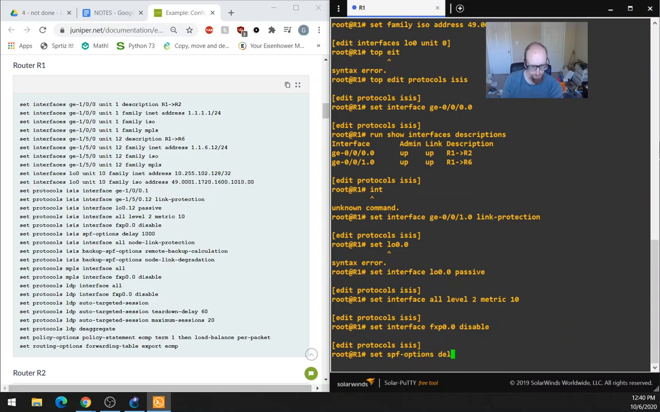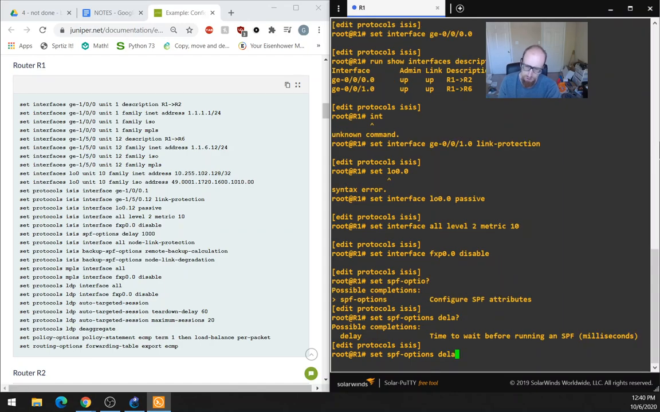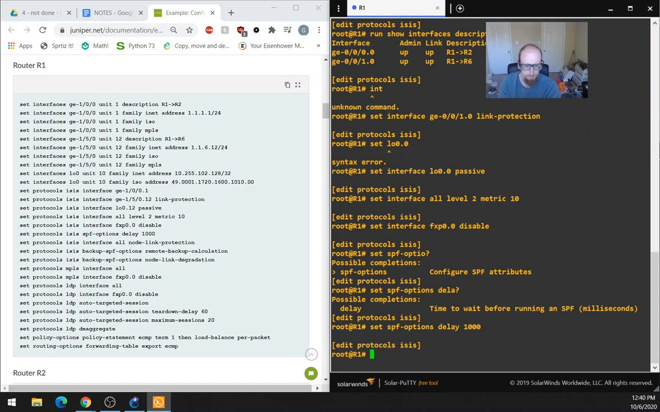Okay, so this is a new command for me. It's setting the shortest path first options. Really important because this is what is used for constrained shortest path first. Okay, so we're gonna delay it, we're gonna make it so that it runs a shortest path first calculation less frequently than it would by default. I'm not sure what it does by default.